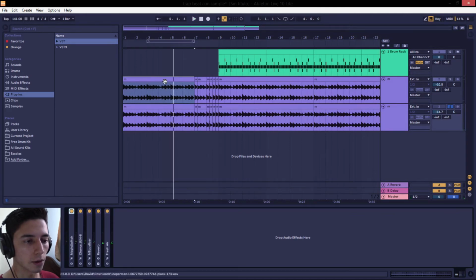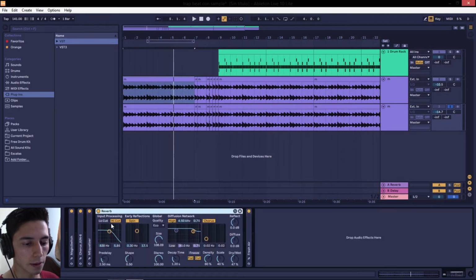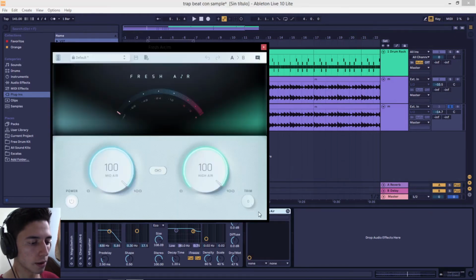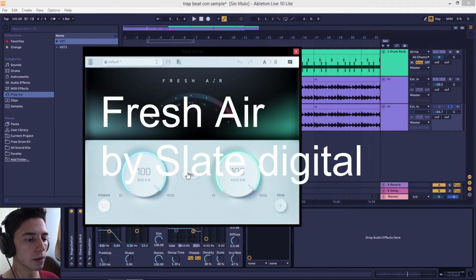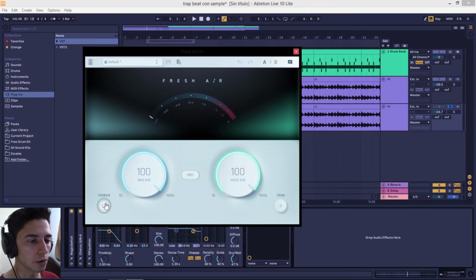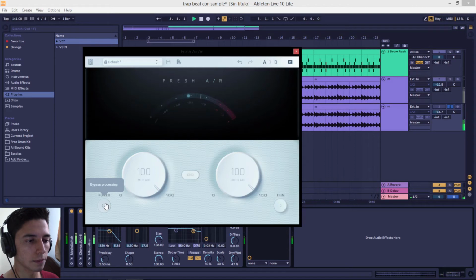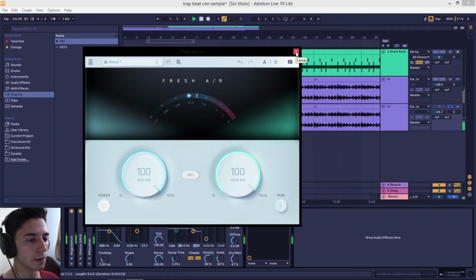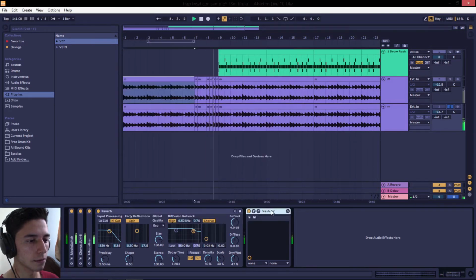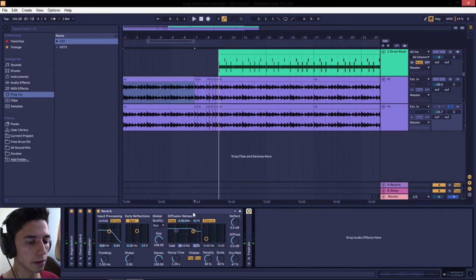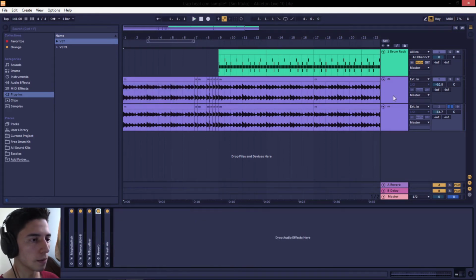and the difference with the other sample, I use the reverb native of Ableton and this Fresh Air. This is a free plugin of LA Digital, so I use this configuration to make more presence this melody. Nice. Yeah, that is the melody.